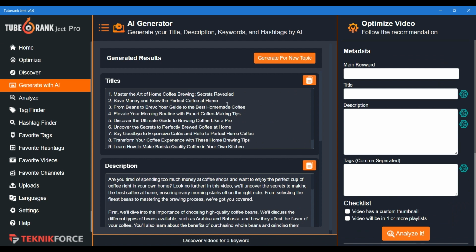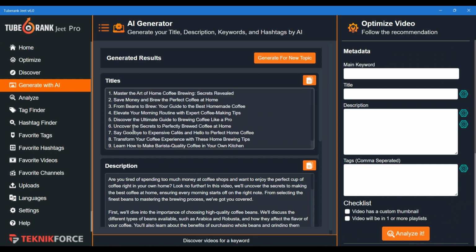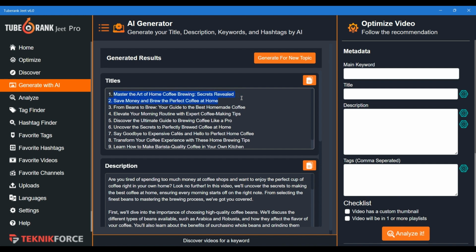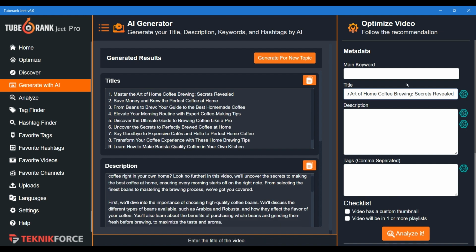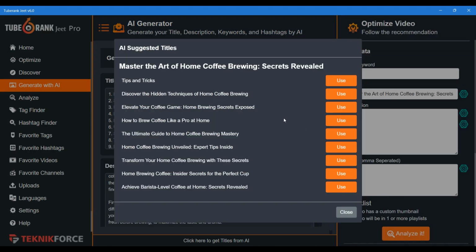Now, open the Optimize panel and select the title that you like. For example, I'll choose this one. Copy and paste it here. By clicking this AI button, you can generate alternative titles also from here. Just click and choose the title you like.